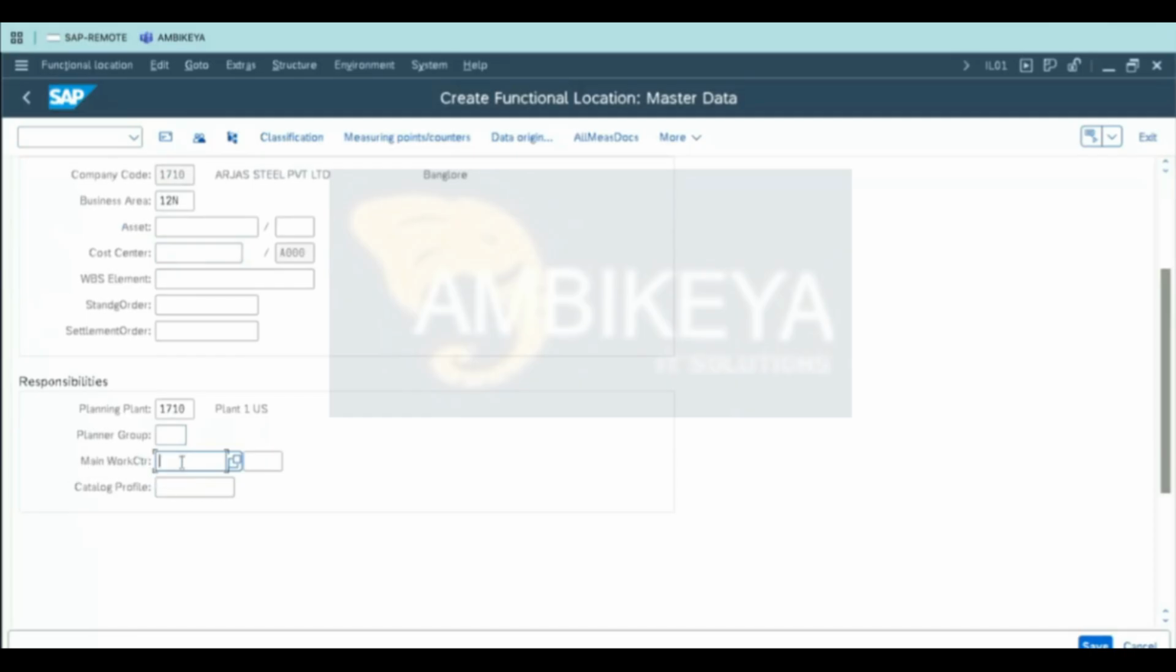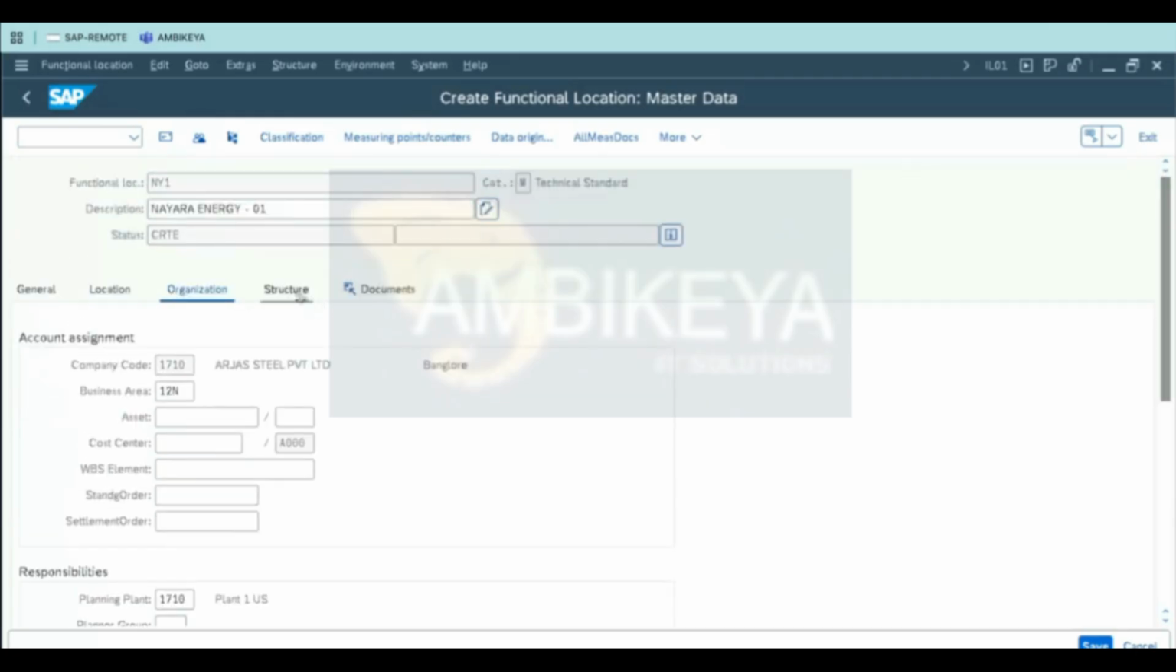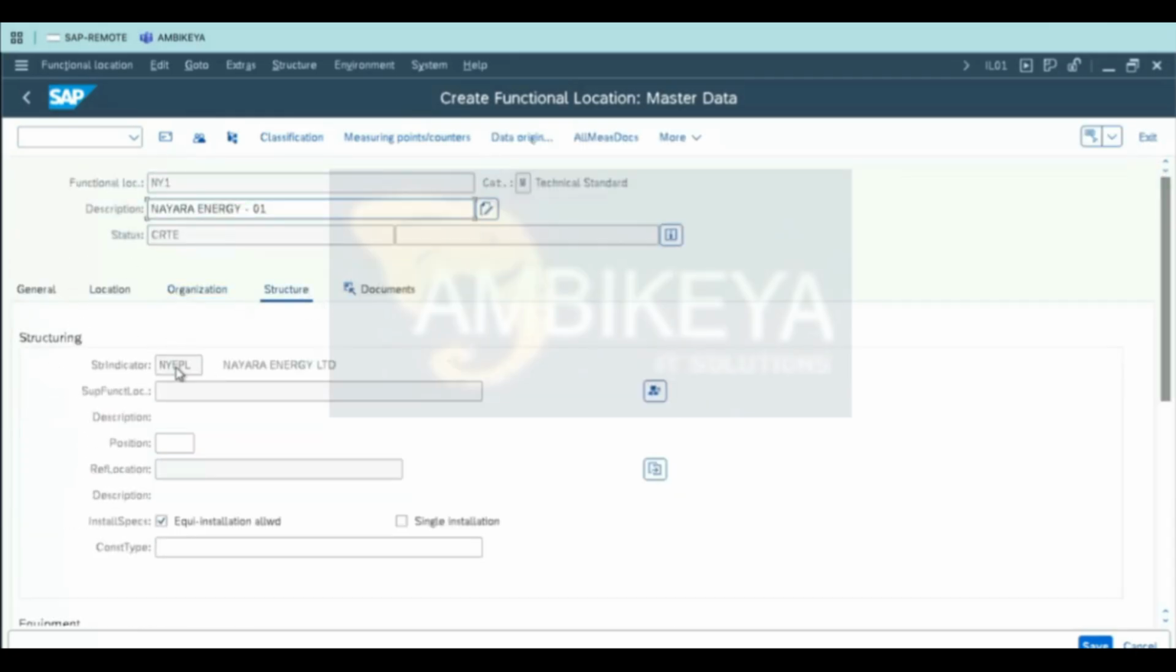For main work center, this is the work center which we created, the PM work center. We have to enter our maintenance work center, the main work center, over here. Anyway, we don't do any maintenance, so if you don't enter it, it's fine. Catalog profile has a separate session; at that time we will see it. Next, go for the structure. See, it is created under one structure indicator, correct?